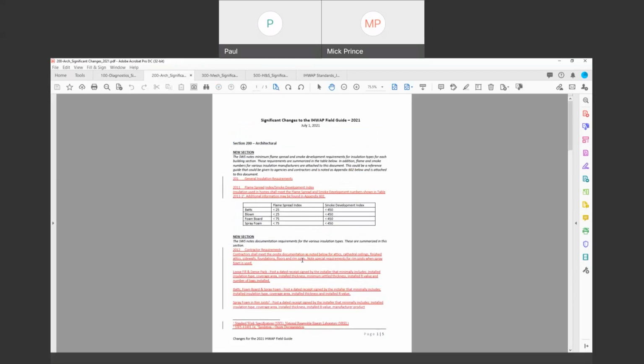We have a new section for contractor requirements, 2012. Basically, the contractors have to provide documentation of the insulation used: attics, sidewalls, foundations, floors, rim joists. And we broke out the different insulation types. We got loose fill, dense pack, batts, foam board, spray foam, and rim joist. For each of those, we just list the requirements, the documentation the contractors have to do at the home, and leave that documentation in a location that will be easily found by the homeowner.